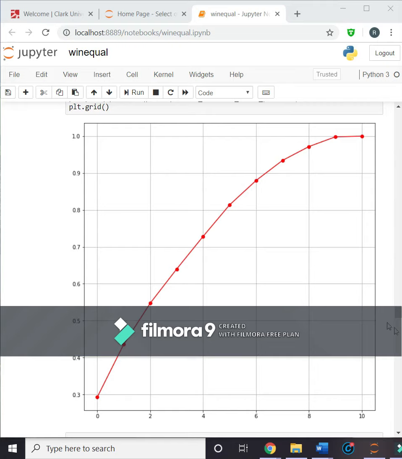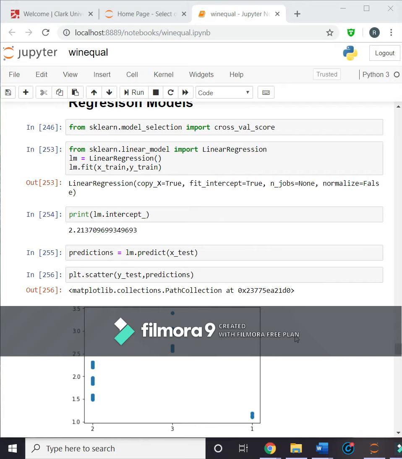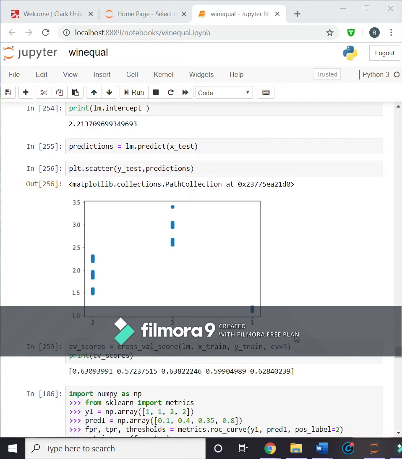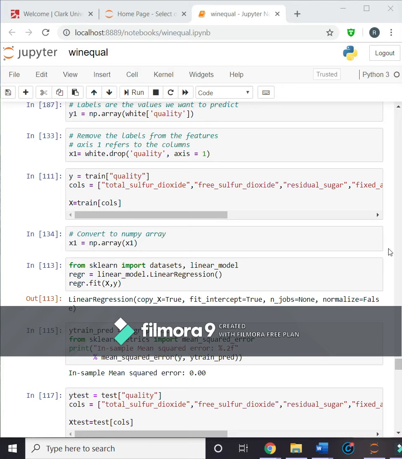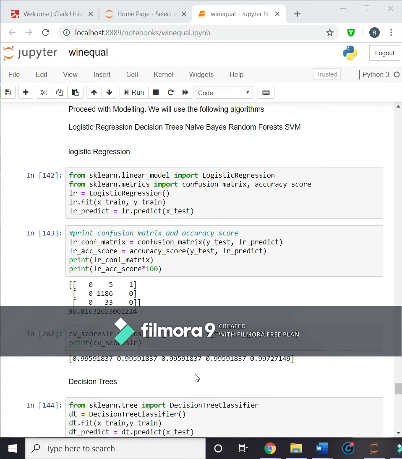In our first regression model, linear regression, we do not see it perform really well, and we do not like the cross-validation score here. Also, in previous tests, we had a really low R-squared. So let's look at another regression model, logistic regression.